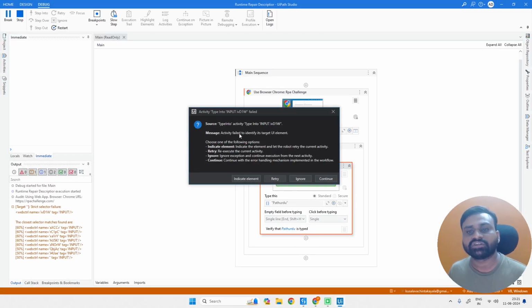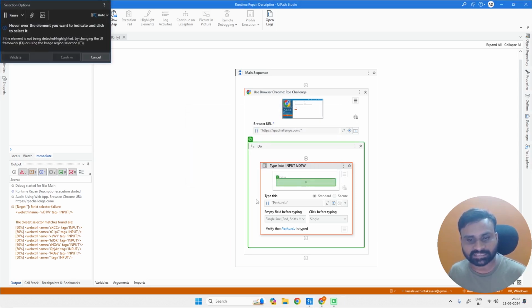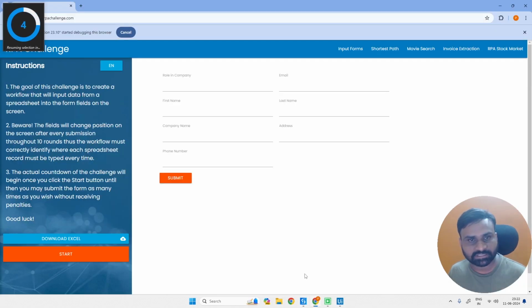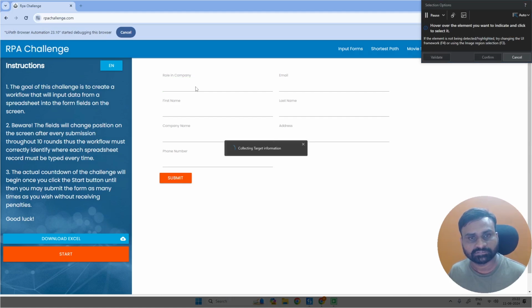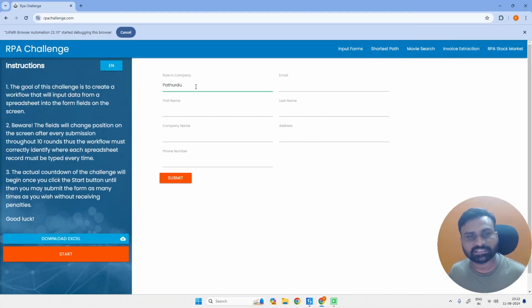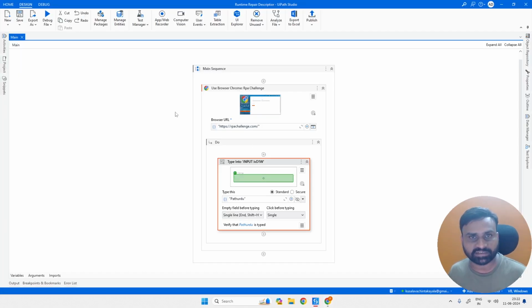Still I'm getting this error, which means that when we are executing, it is helping us identify and continue with the subsequent activities, but it is not updating the existing selector. So I'll select this field again. It is helping us identify and correct that selector and execute the subsequent activities, but it is not updating it back into the selectors in the project.